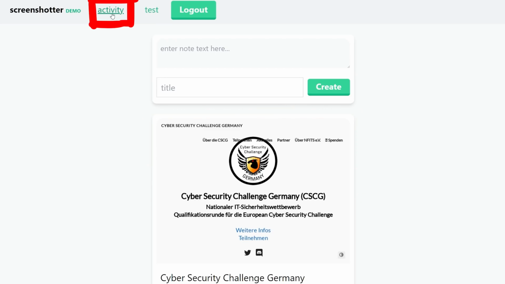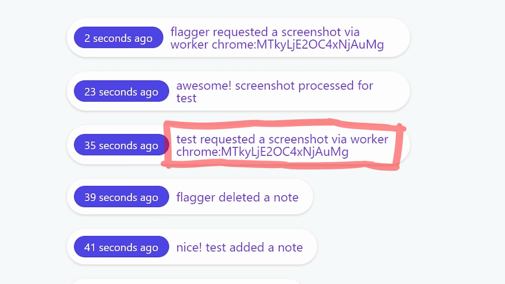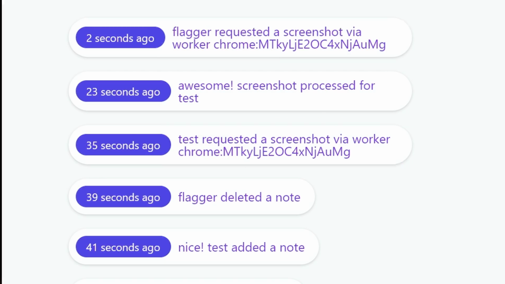Awesome. If we now look at the activity log, we can see that now we also appear here. Test user added a note and test user requested a screenshot. Cool. Pretty basic web app, not much functionality, but where is the flag? Well, we will see that soon.